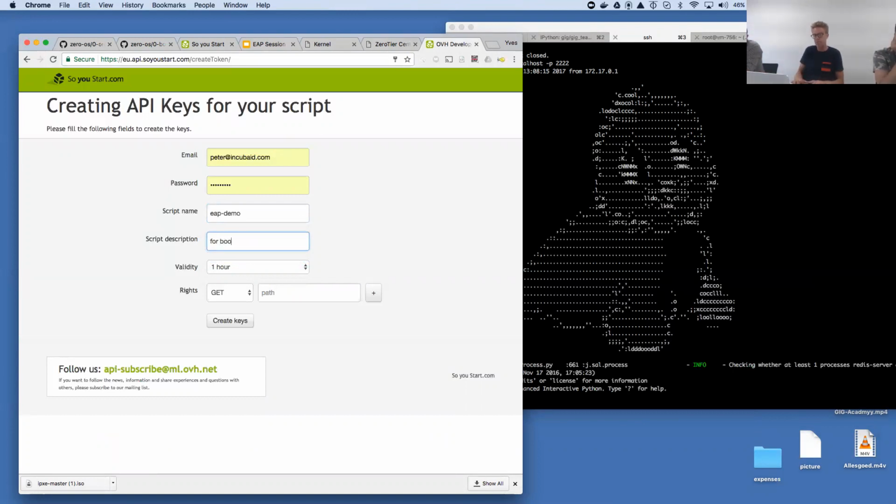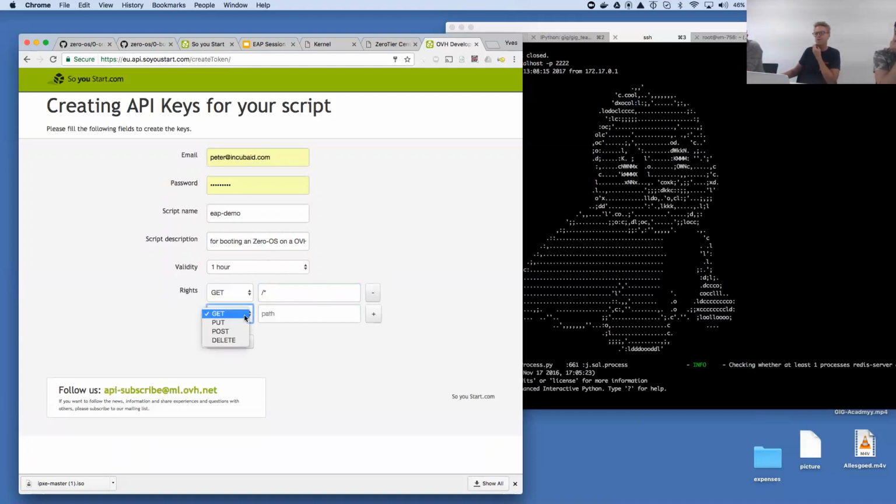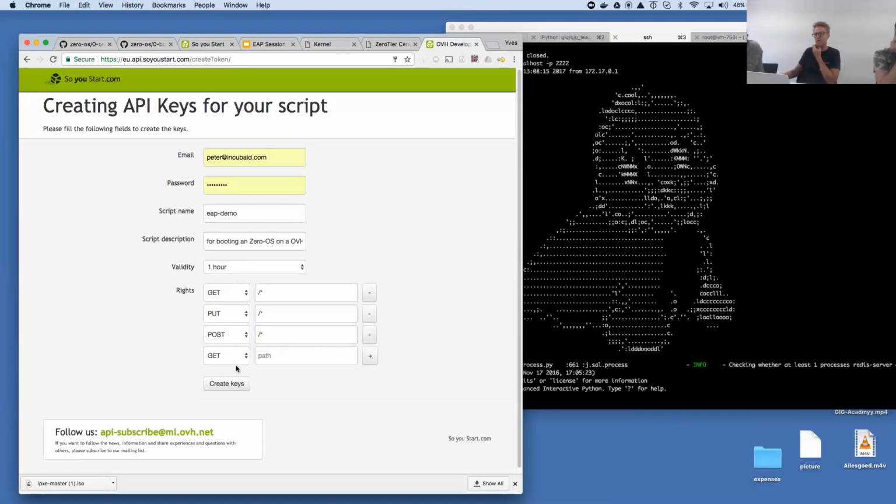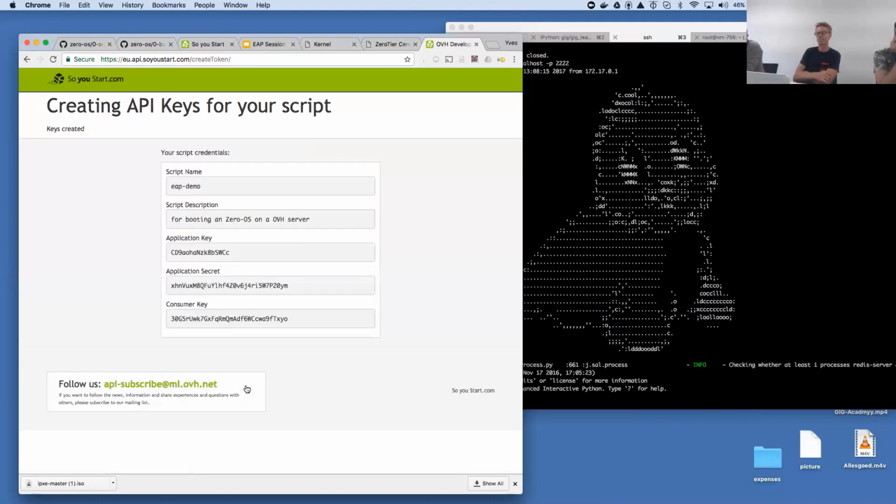For basically booting Zero OS on an OVH server, right? For one hour, you specify all the APIs you need. I need a put, like this. Yeah, and I need a post, like this. And I don't think I need a delete, but you could, if you want to, do it. Create the keys. Voila.